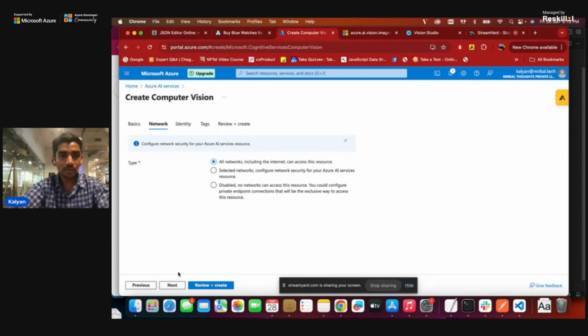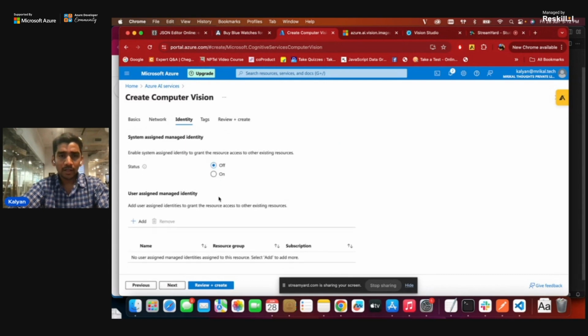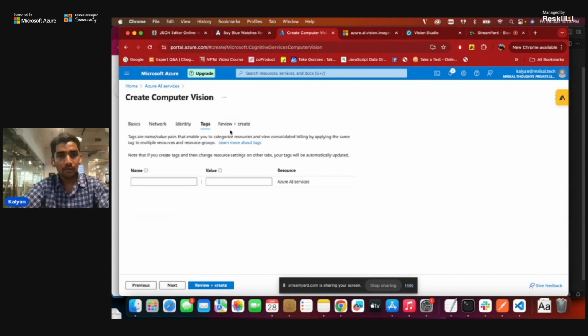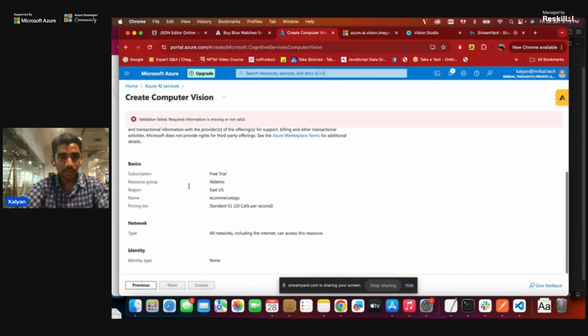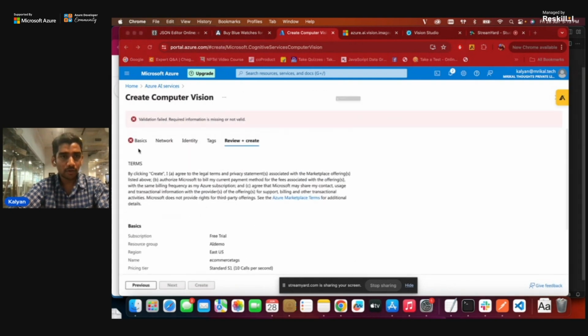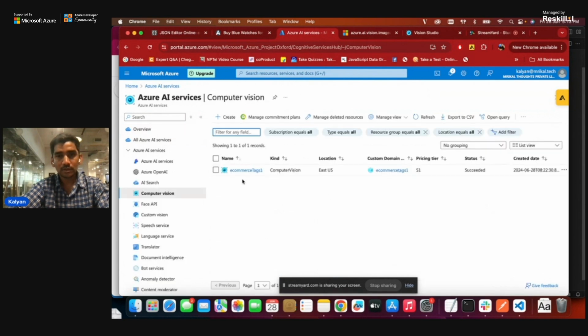But for the sake of this demo, let's put all networks, and again we can put certain identity-based controls, but we'll skip those. We can tag the resources. Let's review and create. I already created one, so I'll skip this step. So let me go to the computer vision resource I already have.